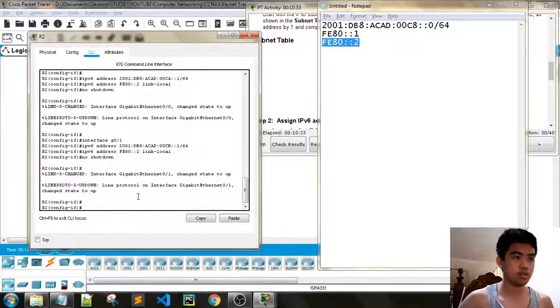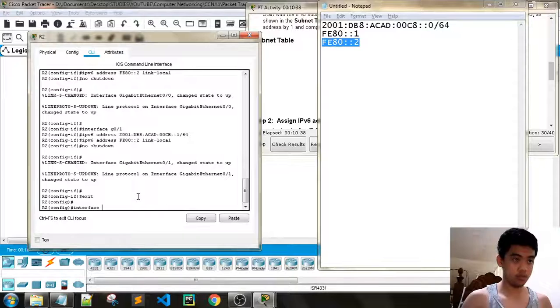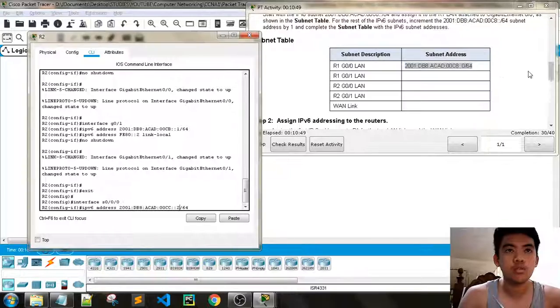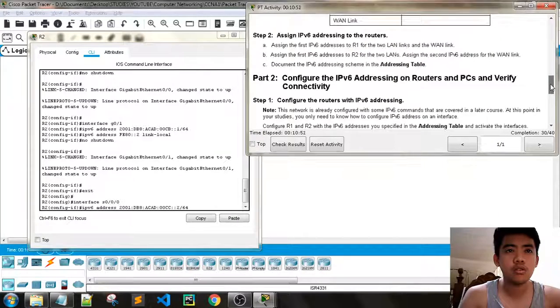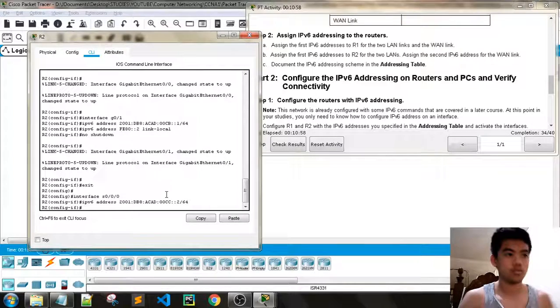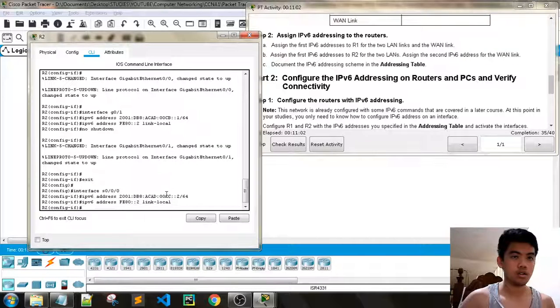Okay, next is the interface S0/0/0. The address would be C. And I think this is the second usable. Okay, second usable, so I have 2. Then the link local address, then no shutdown.